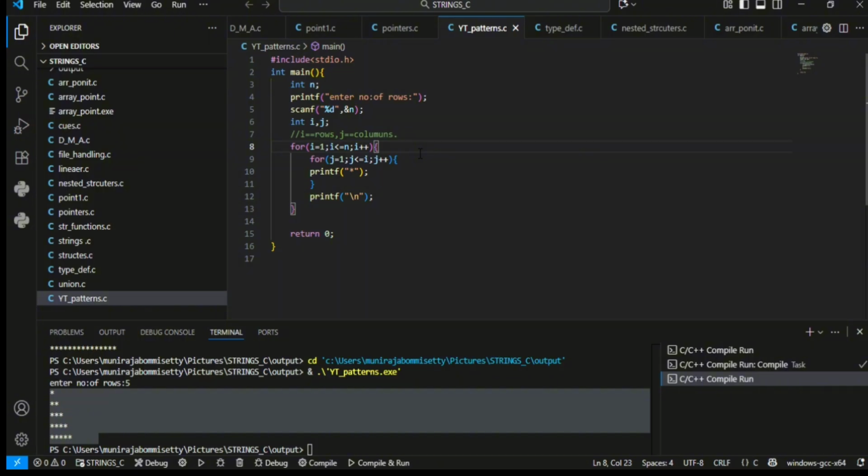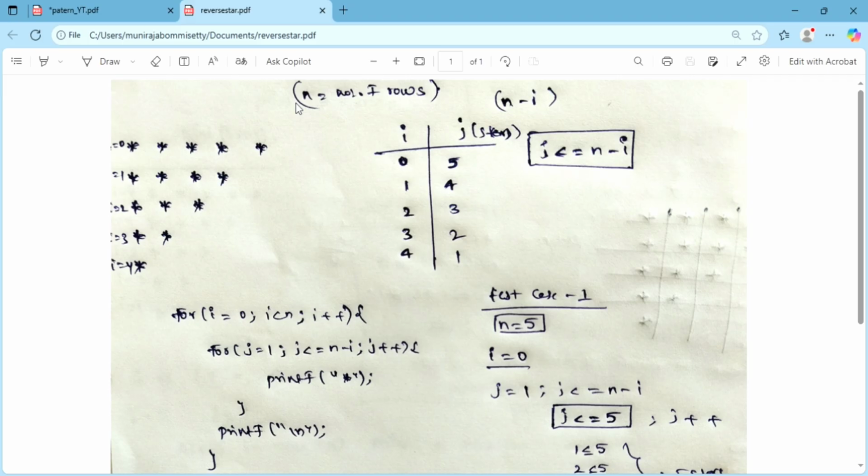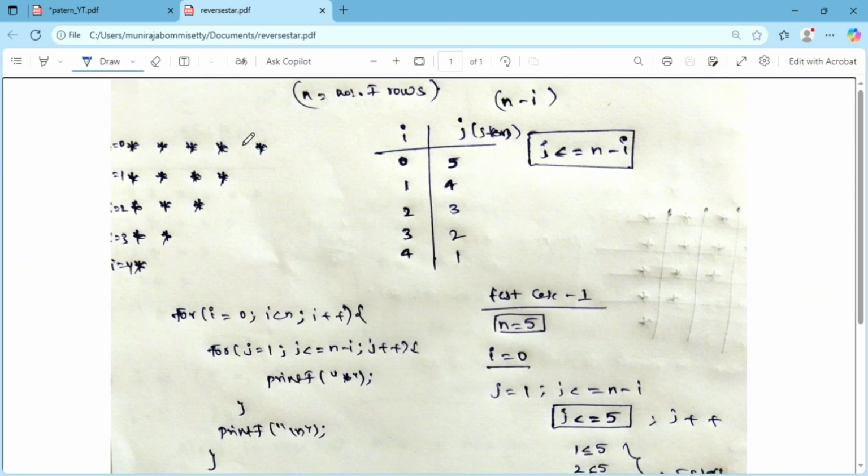Similarly, here we have another pattern to solve. First of all, consider this pattern and follow the basic steps. Divide them into number of rows and columns, find out the relation between these rows and columns, and name them. I is the rows and j is the total number of stars.